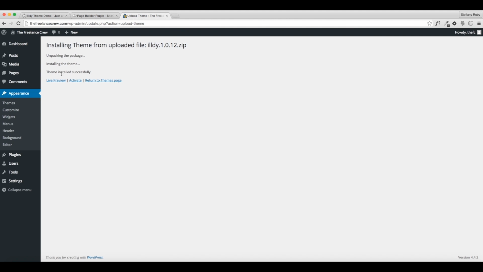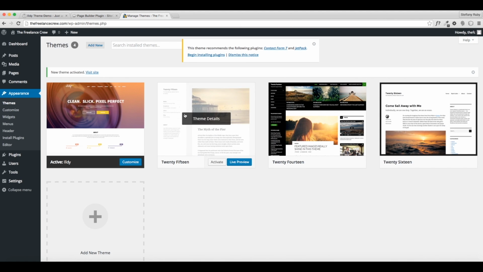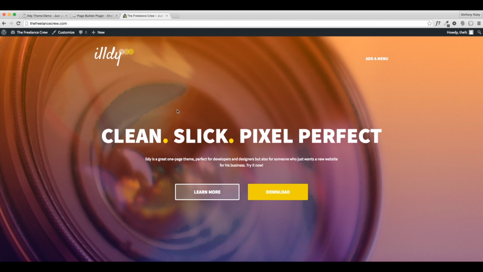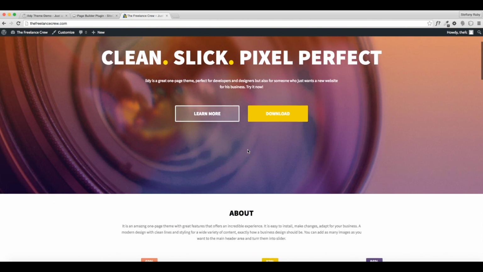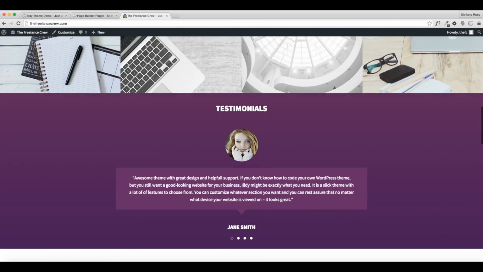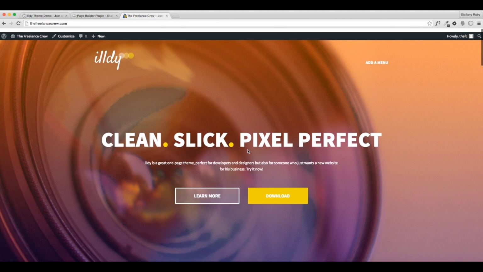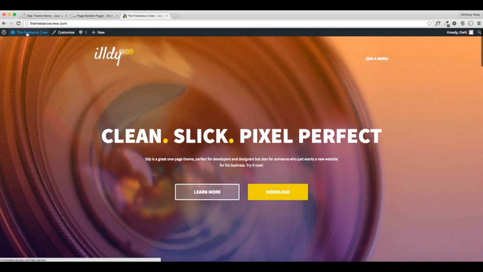So now it says the theme's installed successfully. We're going to activate. And there we have it. Now the theme is installed. So if you visit your site, you'll see the exact demo. Well, without the same picture, but it's still pretty much the exact same demo that we saw in the example pages. So it's really nice and really easy to edit.